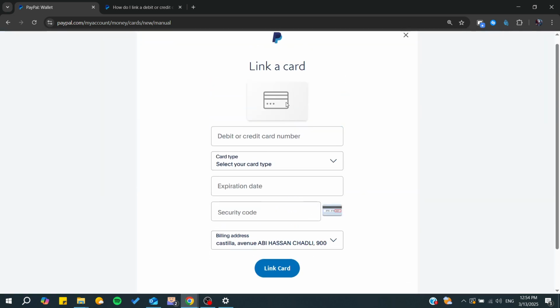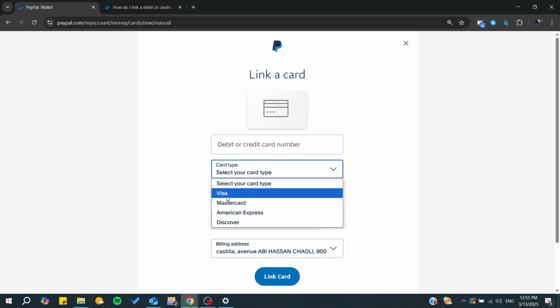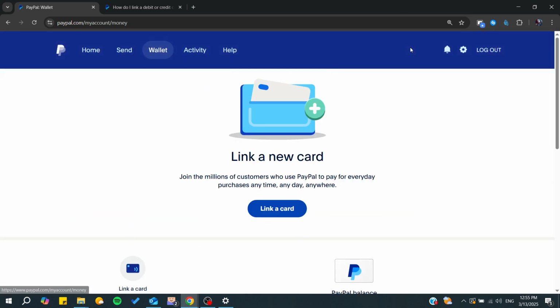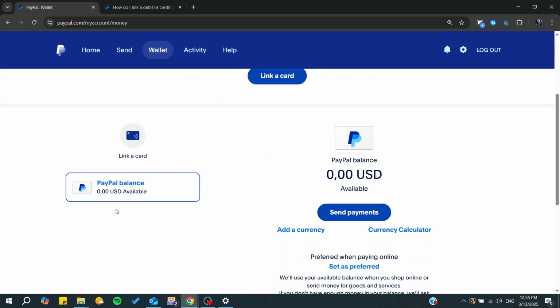By clicking on Link card, from here you will need to add the debit card or the credit card number. You click here and you fill in the information. You add the card type, whether it is a Visa, MasterCard, American Express, or any other type. And from there you add all the other information like the CVV code, etc. Then you will wait for the card to be linked, and then you will start finding it here in this list within the Wallet tab.